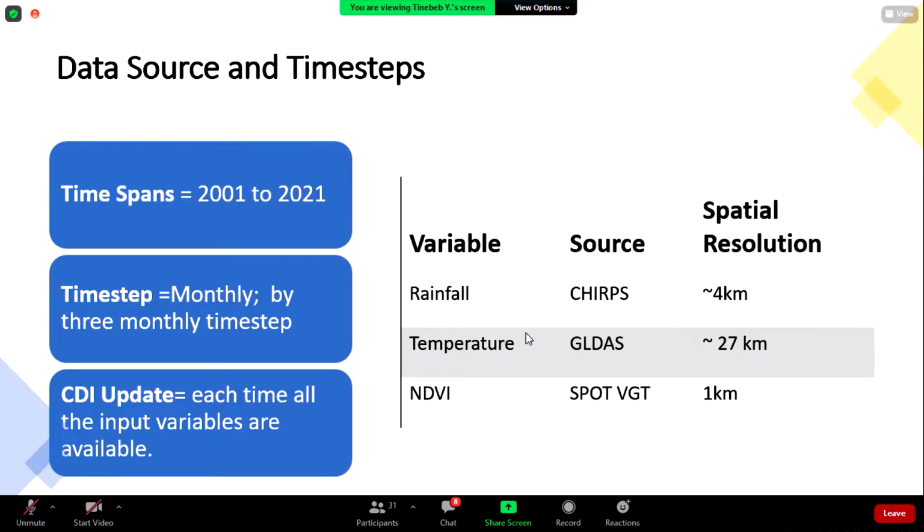As a data source and time step, we have selected our time period from 2001 until 2021. The drought is assessed at a 3-monthly time step, and the CDI in the tool is updated each time all the input variables are available. For the rainfall variable, we have used the TRIMS dataset, which has about 4 kilometer resolution, temperature from GLDAS, which is 27 kilometer resolution, and for NDVI, SPOT VGT with a spatial resolution of 1 kilometer.